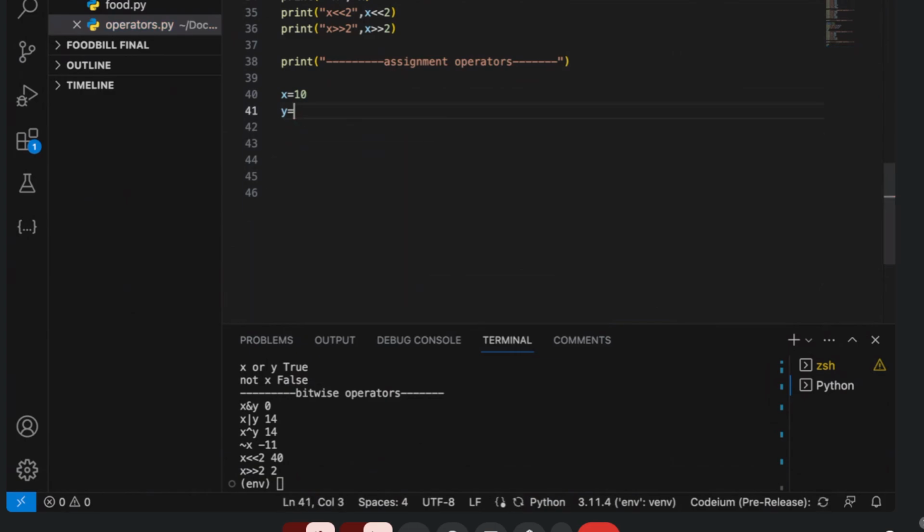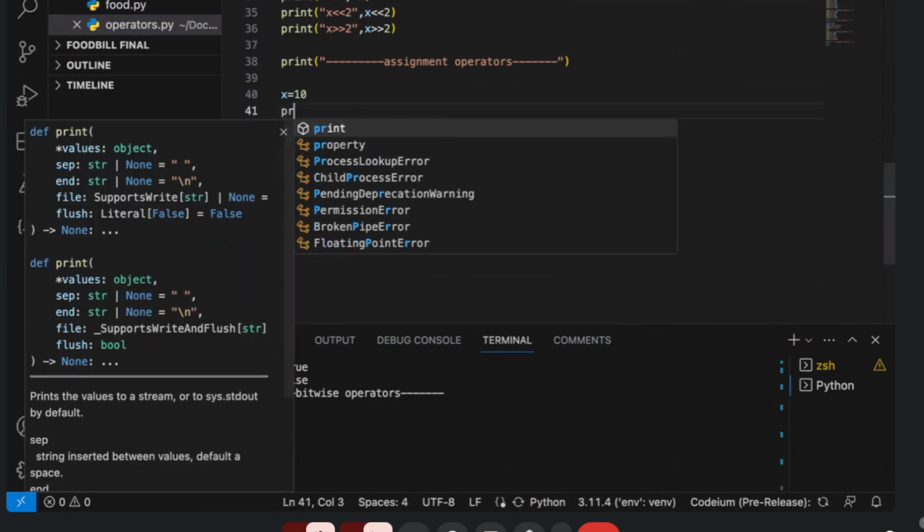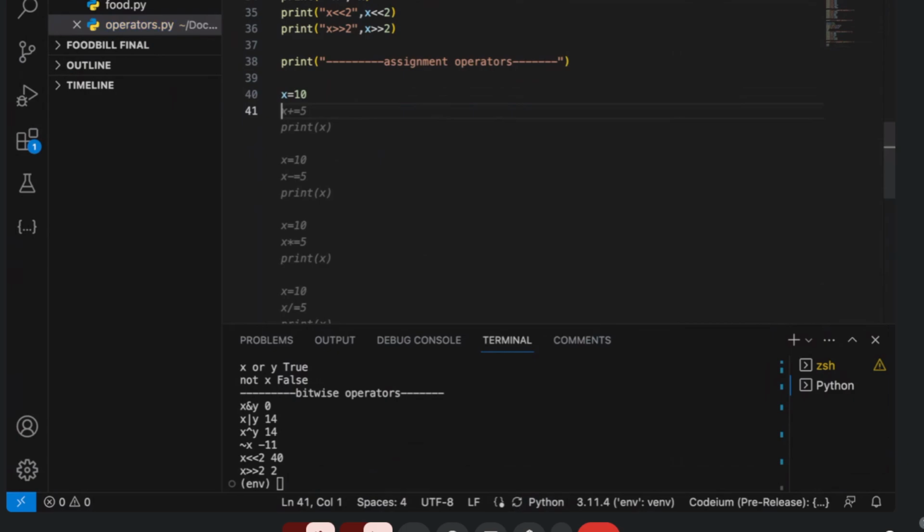Okay, for example, print x plus 5 equals to x. This means I'm commenting with a hash: x equals to x plus 5. This means x is the value 10. What I'm doing is addition and assigning to the same variable. So these two are equivalent.